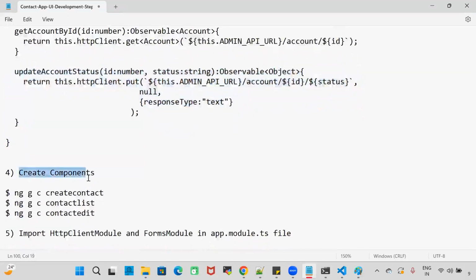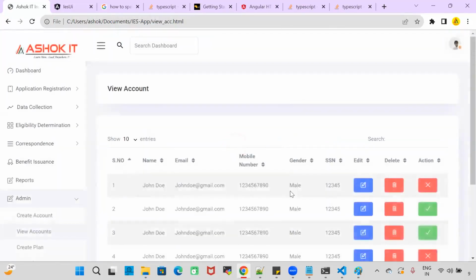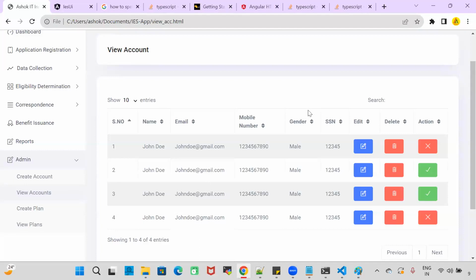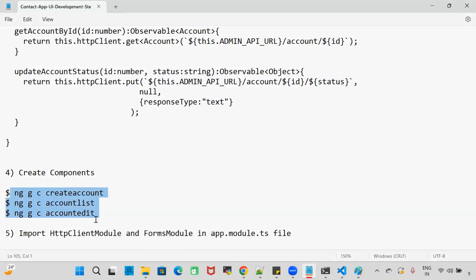Now we need to create the components. Okay, a create account component is required. Now, one more component is account list, to display the accounts, and account edit. So like this, we are going to create three components. One component is used to create the account of our user. One component is used to list all the accounts that are available. Another component is used to edit the account.